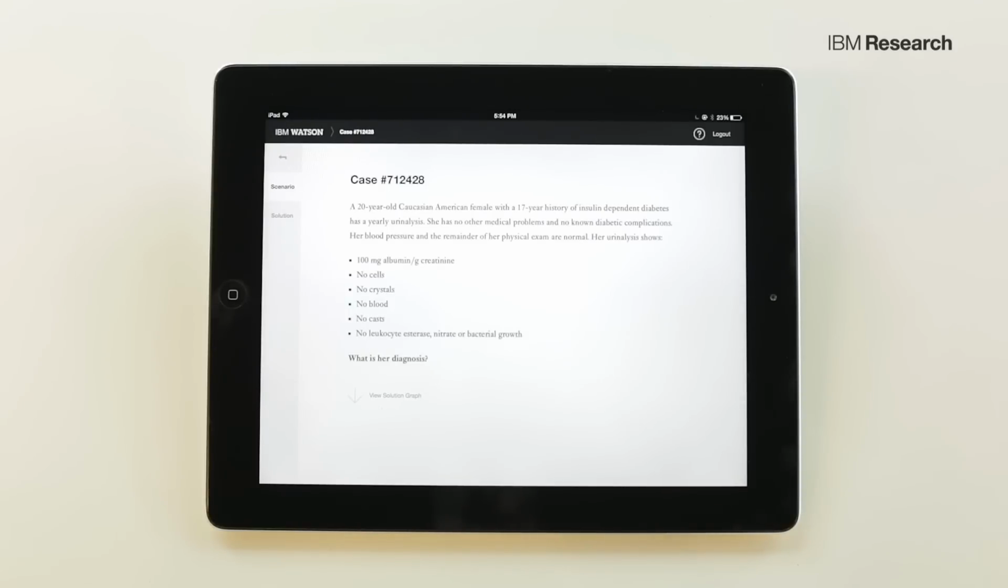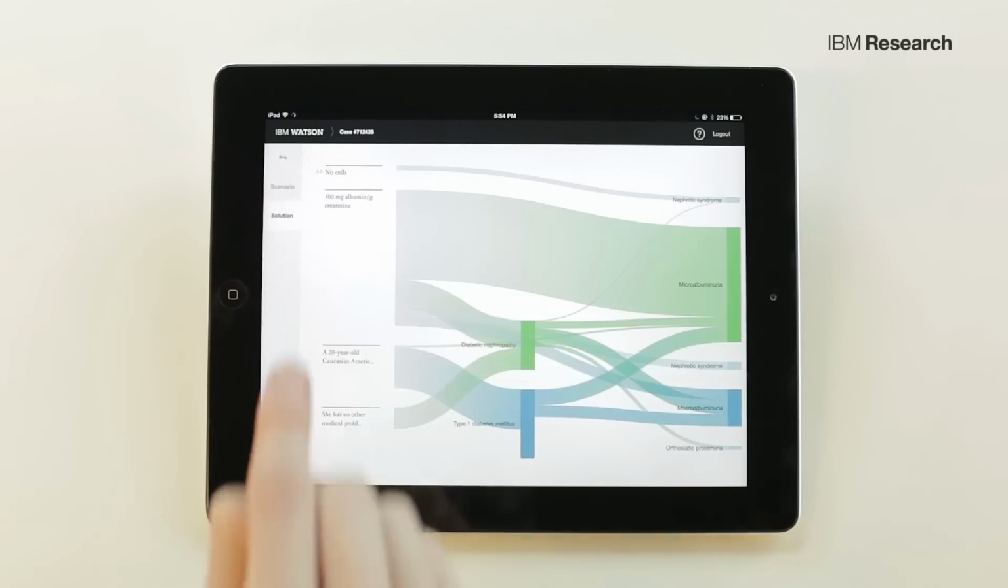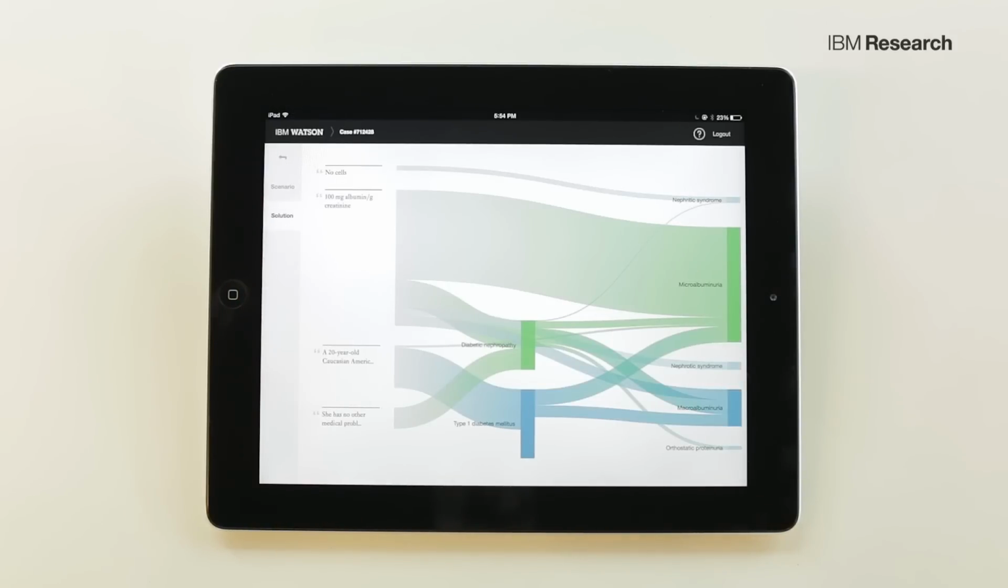You can already see how different this tool, WatsonPaths, is from the system that competed on Jeopardy. These are not short, specific questions. They're lengthy scenarios that will help a physician or student learn critical reasoning skills. By pressing the solution button, I see and can interact with a visualization of WatsonPaths' reasoning process.